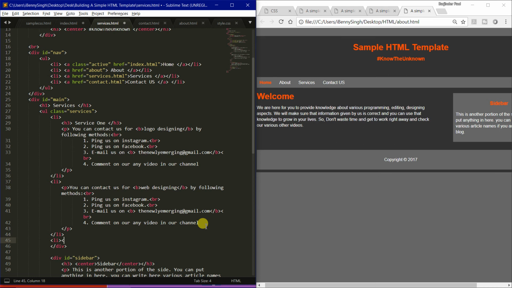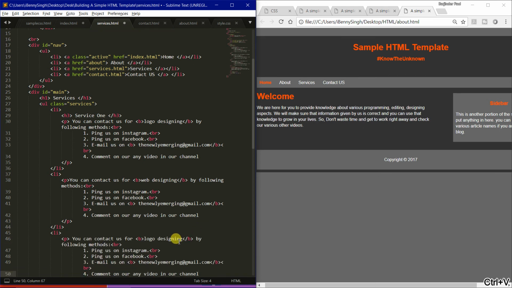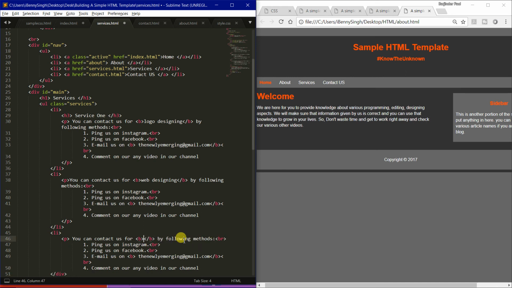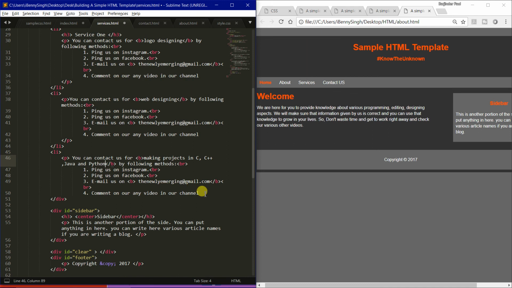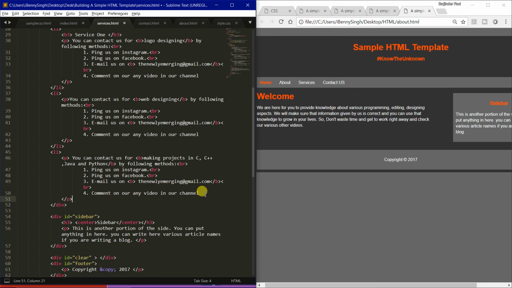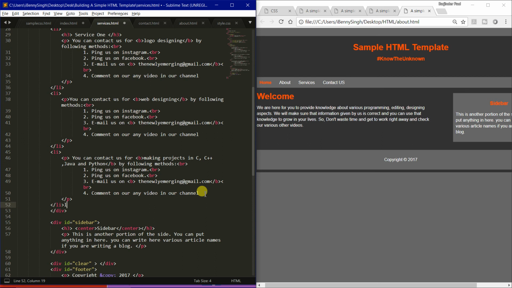Starting another li tag here. In this p tag, pasting the text and making some adjustments here. C, C++, Java, and Python. And now we'll be ending the p tag here and the li tag here.